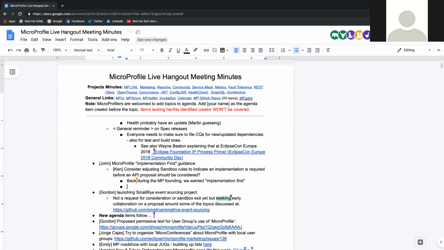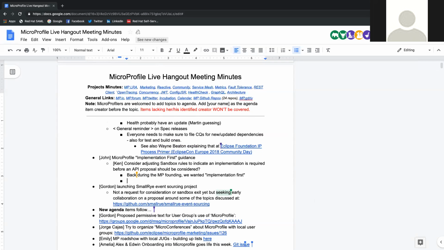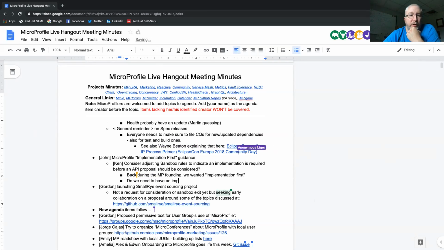Ken, what's your understanding of implementation first? Because how I interpreted that is that we just need to have a working implementation before we cut an official 1.0 of a spec. But do you mean to say we need to have an actual full working implementation before we even begin to look at any sort of spec? Well, it's certainly the former. I've always interpreted it as the latter as well.